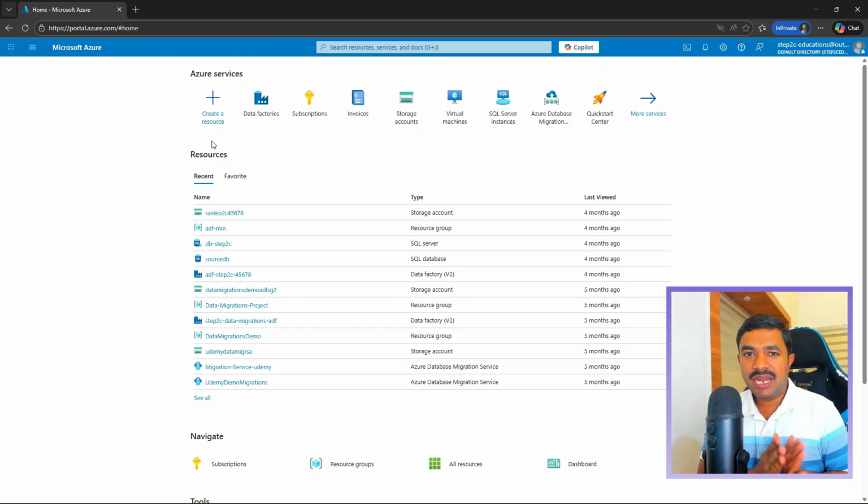Hi, welcome back. Now let's start our journey by creating an Azure Data Factory instance. We are going to use Azure Data Factory as our ETL tool. So let's create an Azure Data Factory.